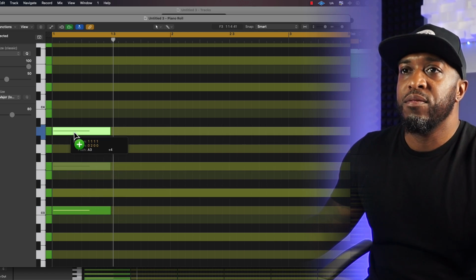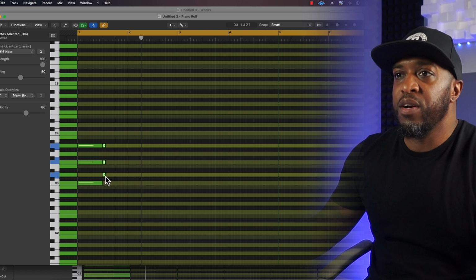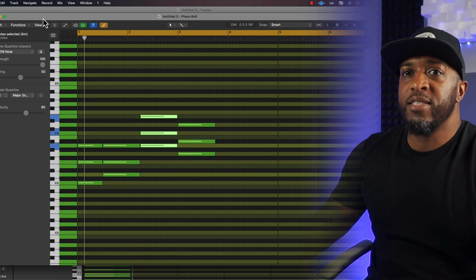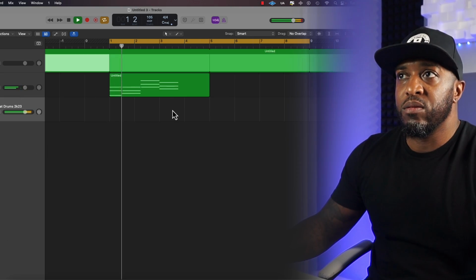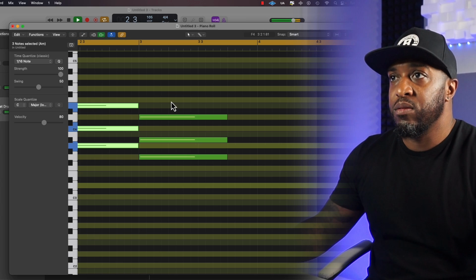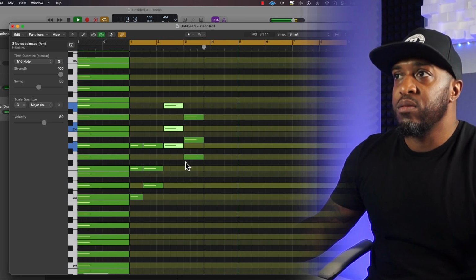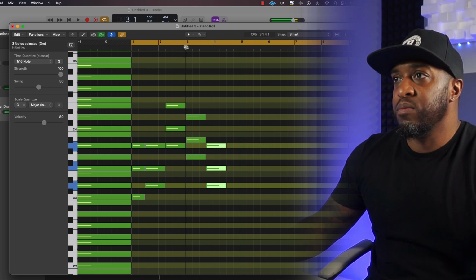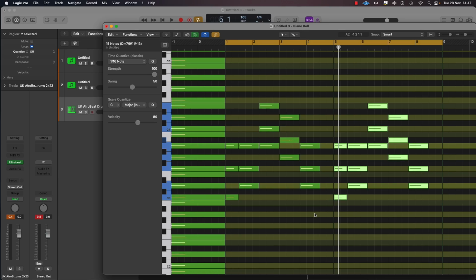3, 5. And we can start creating chords. Let's try it with a little drum pattern, see how that goes. So you can create a little sequence that's as easy as that. Duplicate that across.